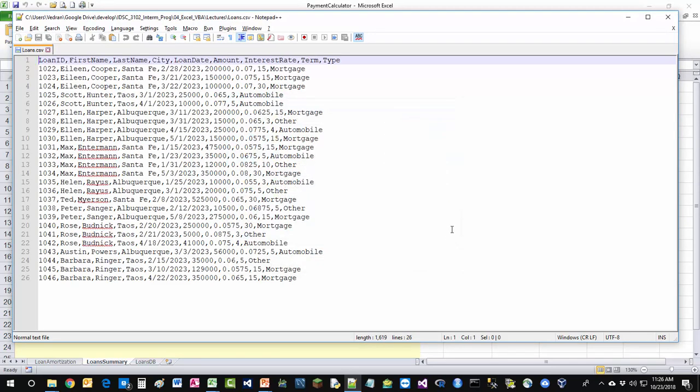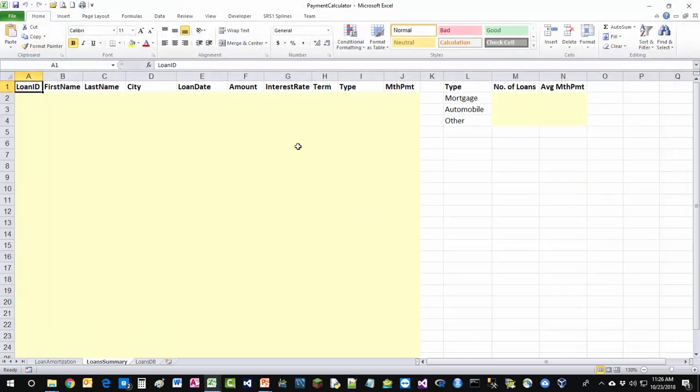There she is. Okay, showing the loan ID, which is a 4-digit integer. First and last name, city, loan date, amount of the loan, the interest rate in decimal format, the term in years, and then the type that I was just referring to as mortgage, auto loans, and other. Okay, so that's the loan CSV file that will end up being copy-pasted into this yellow range here, and then we're going to process it by calculating the monthly payments for each loan one at a time, and then summarizing the number of different types of loans and the average monthly payment. So that's the overall objective.